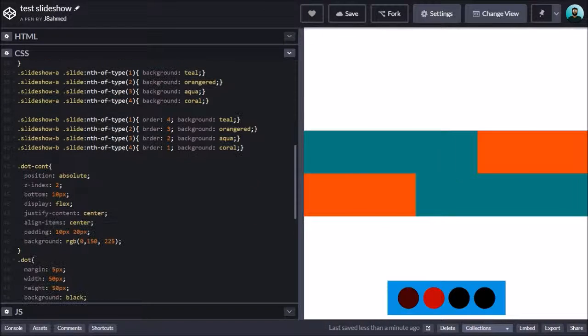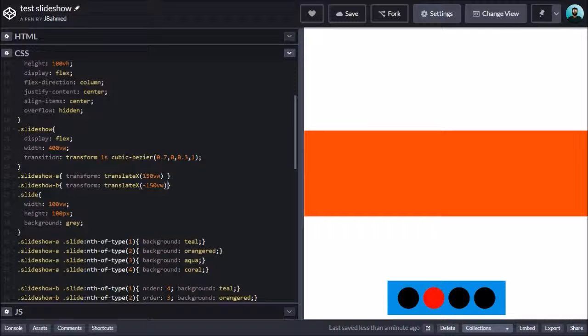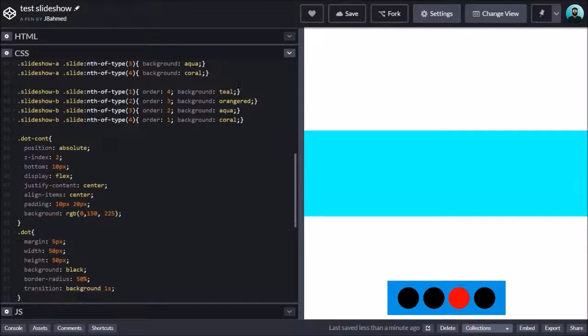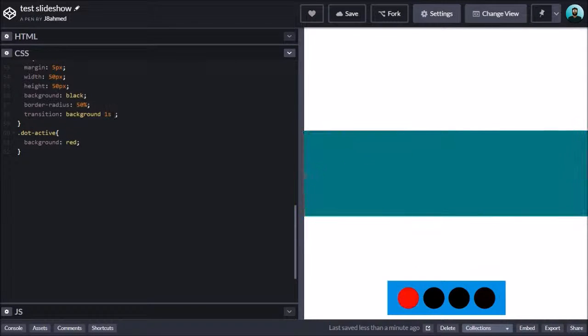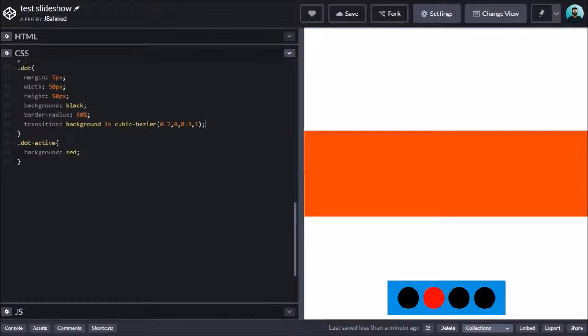All right, the next one is I want to take the same value and add it to the transition for the background as well, for the dots. We add that to it as well, and we get a nicer fade.